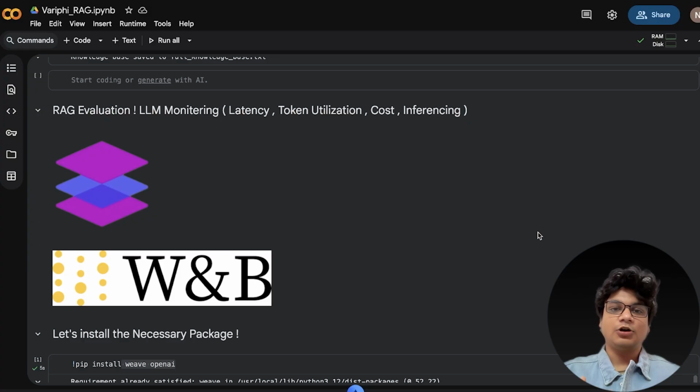How do I know how many tokens have been utilized? What is the latency between the user asking a question and the LLM giving us the response? And then how to measure the cost? How to do the inferencing? How to understand which context my RAG pipeline has actually taken in order to give me the answer?